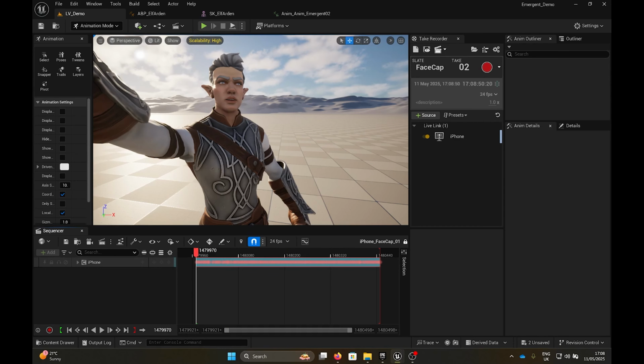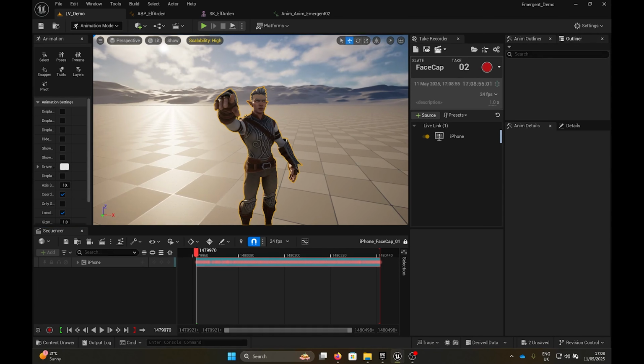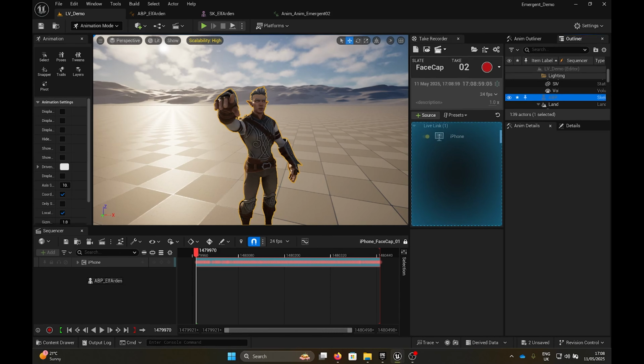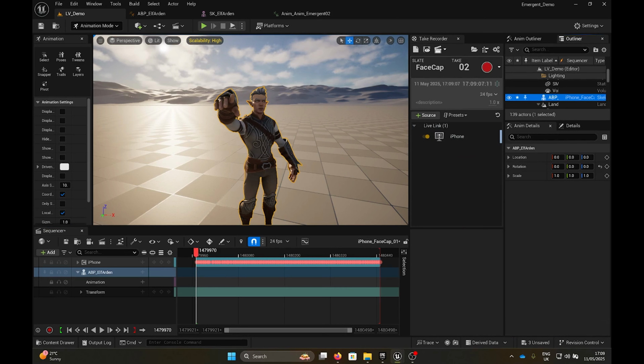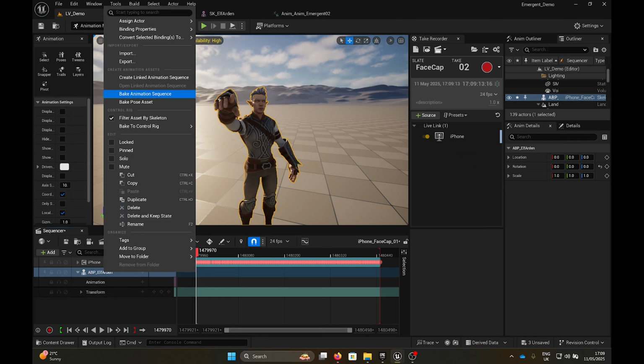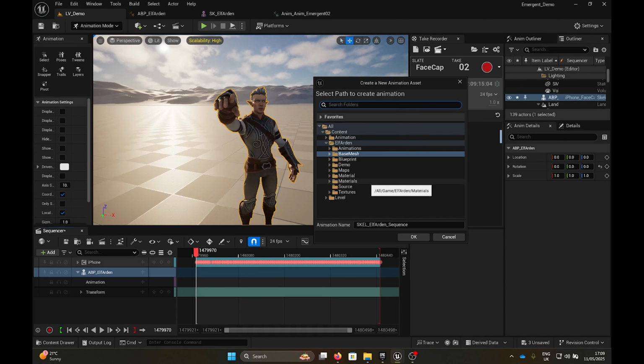So now we need to bring something in to bake this to. So what you can do, you can select the animation blueprint again, drag him in from the outliner. Oh, first you have to unlock the sequence track. And then we do that again. And then what you can do is you can simply, from here, right click and bake animation sequence. What this will do, this will bake the face capture to the body capture.